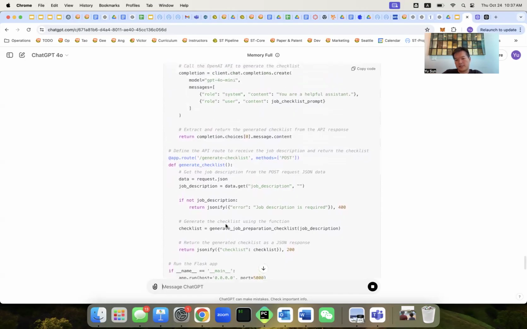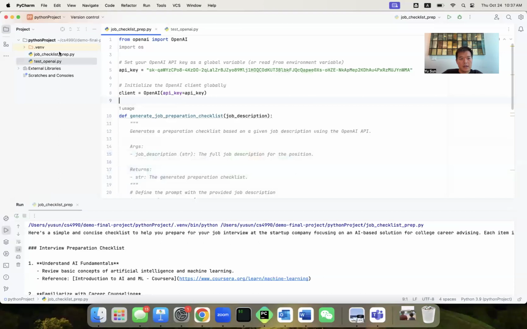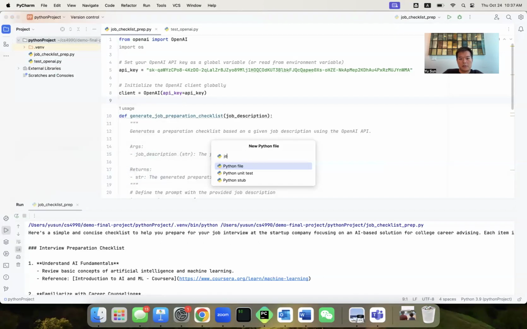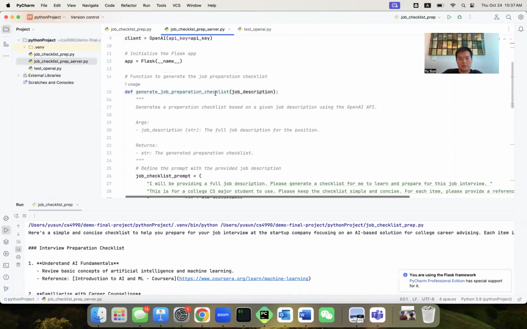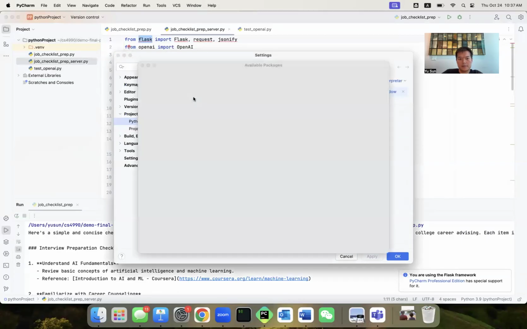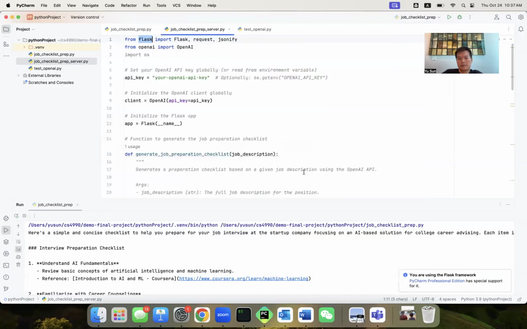I look at the code. I think it's pretty much perfect. So I'm going to use this one. I'll create a new version just to compare. I'll call this one job checklist wrap server. Okay, and then we need to import Flask. All right, I still need to have the key.